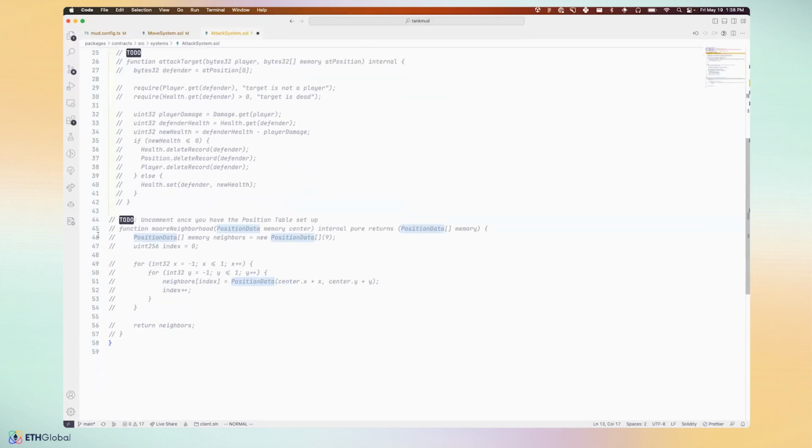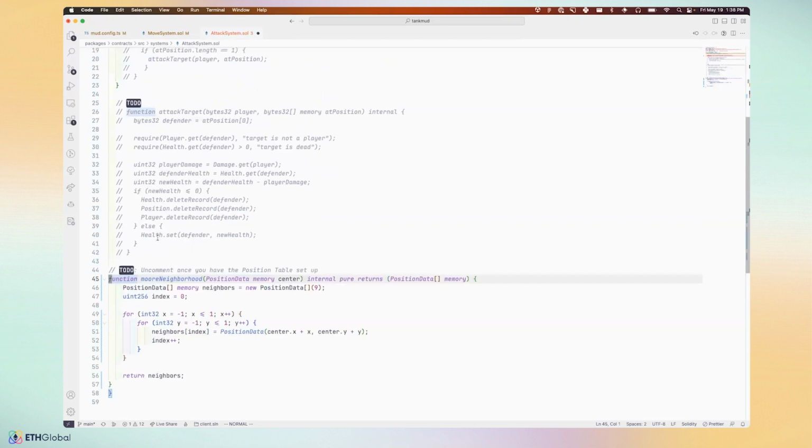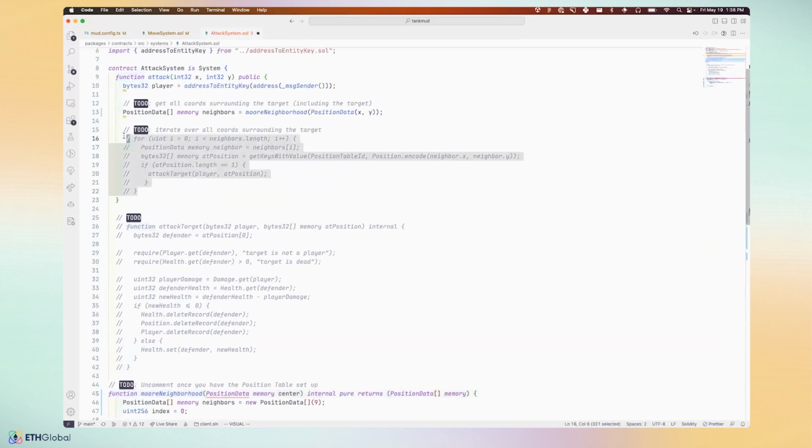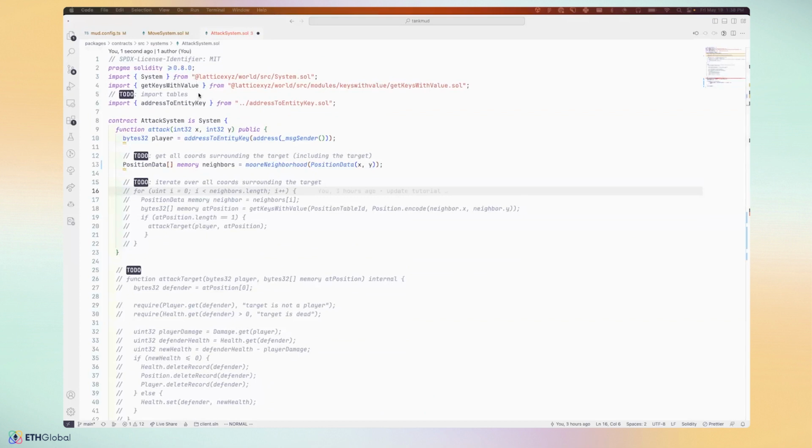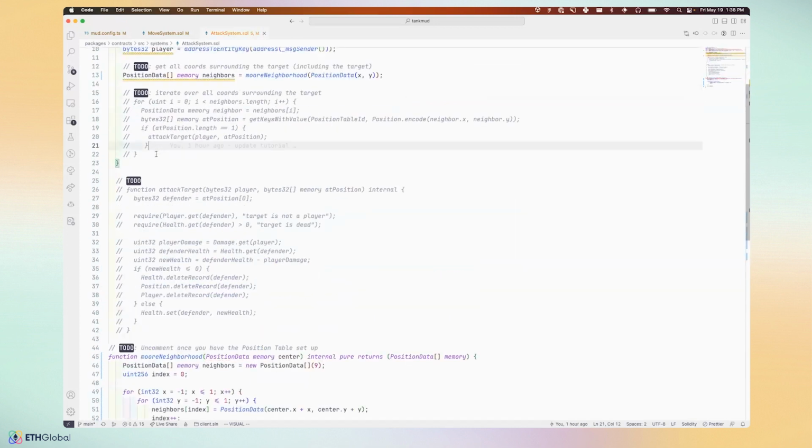So you can just uncomment all of this. And we have to make sure we import our tables as well. And basically all you have to do is uncomment everything.